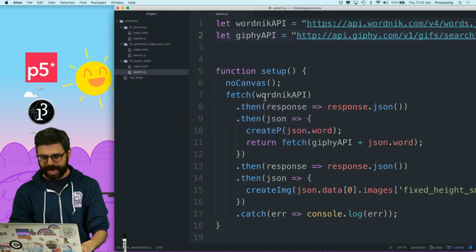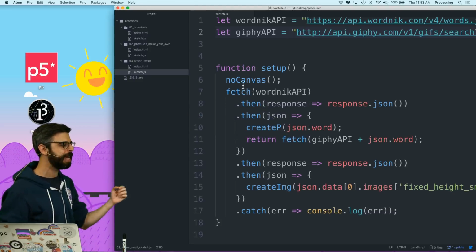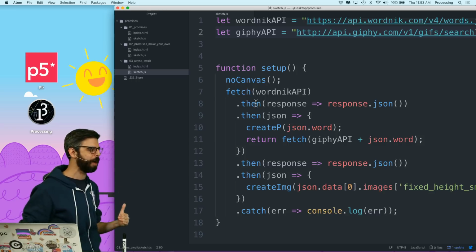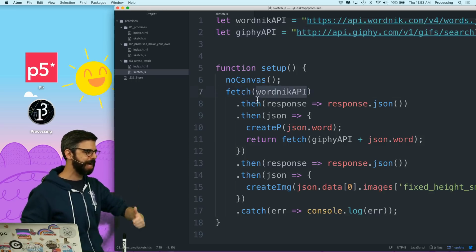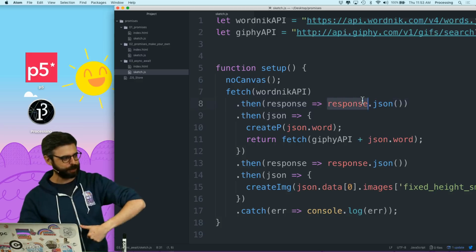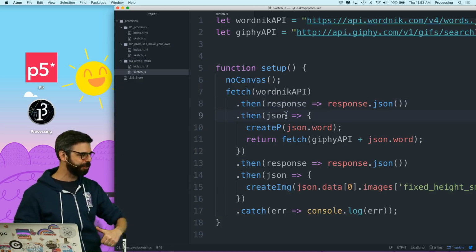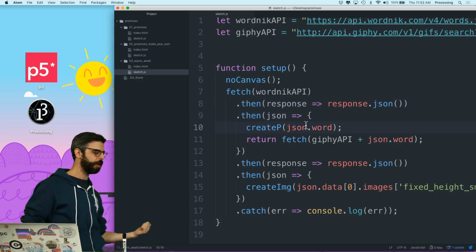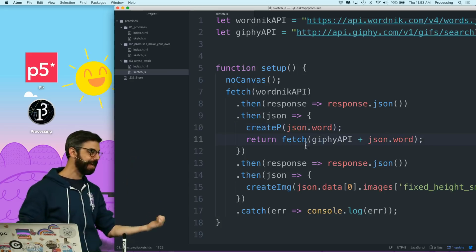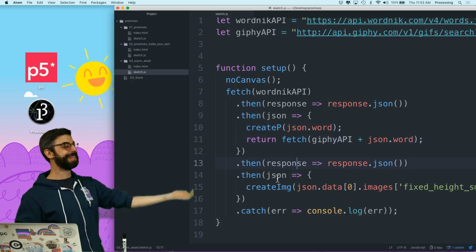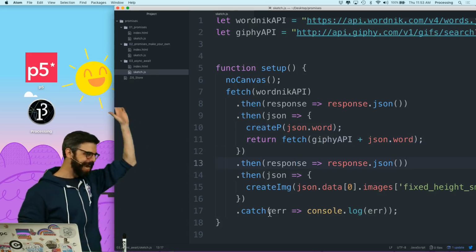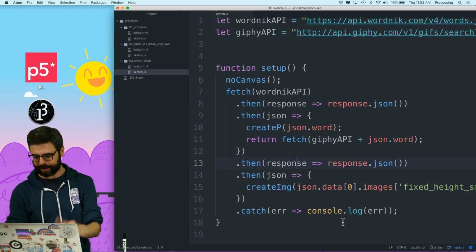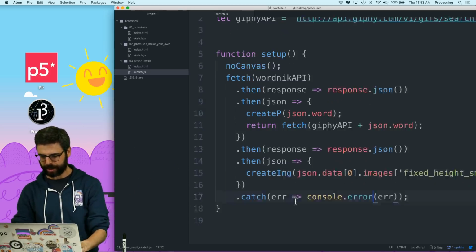And we can see fetch returns a promise, and so I've chained a whole lot of promises. Fetch from the Wordnik API, then we get a response, convert the response to JSON, then once you have the JSON, put the word in the DOM, then go to Giphy, then convert that to JSON, then make an image, and if there's any error anywhere on there, log the error. And maybe I want to say console.error here.